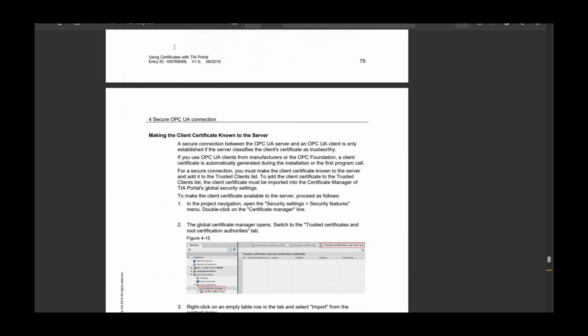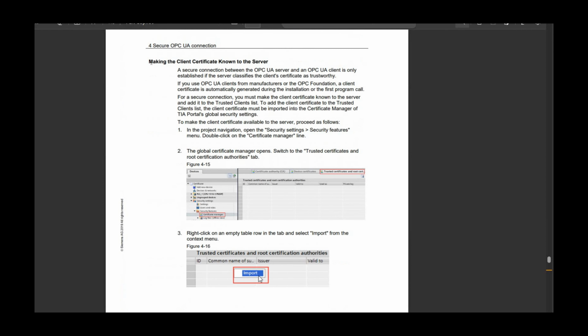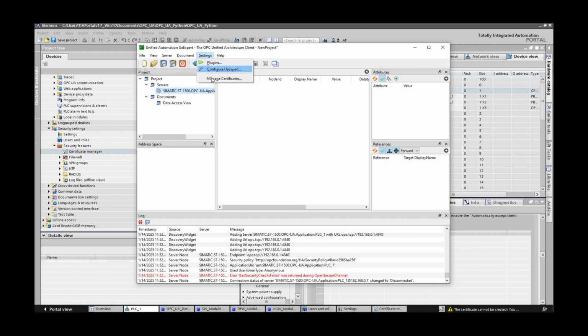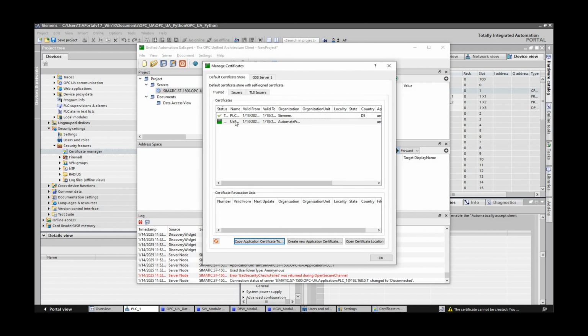As stated in the document, a secure connection between the OPC UA server and an OPC UA client is only established if the server classifies the client's certificate as trustworthy. Since we would want to establish a secure connection with the UA Expert client, I will need to add the UA Expert client certificate that was created when we initially launched the UA Expert application, so that the PLC can classify the UA Expert connection to be trustworthy. I will proceed to download the certificate.